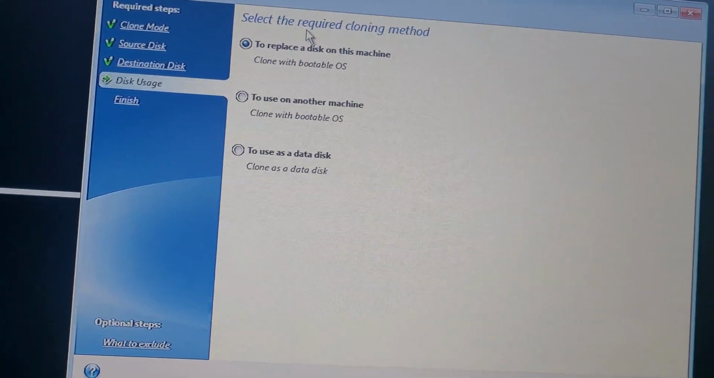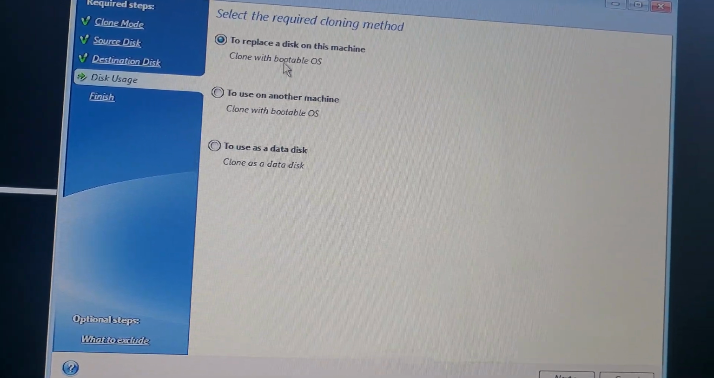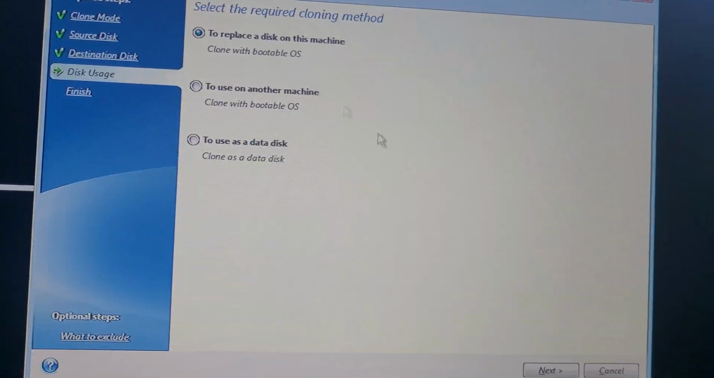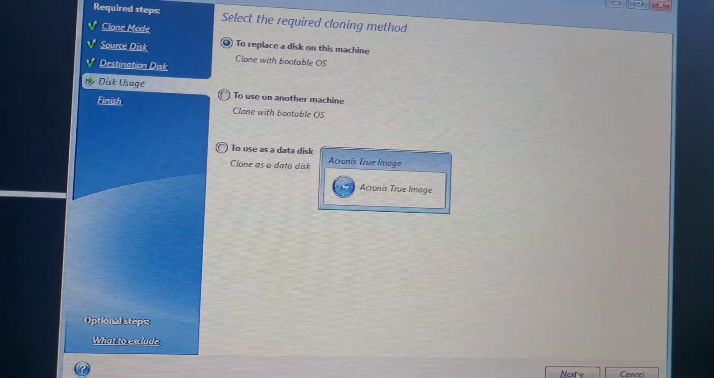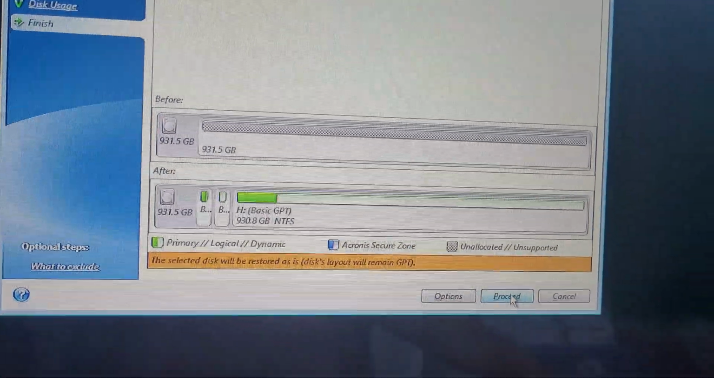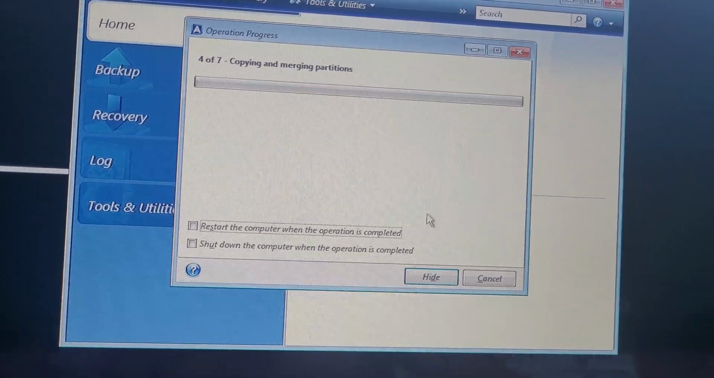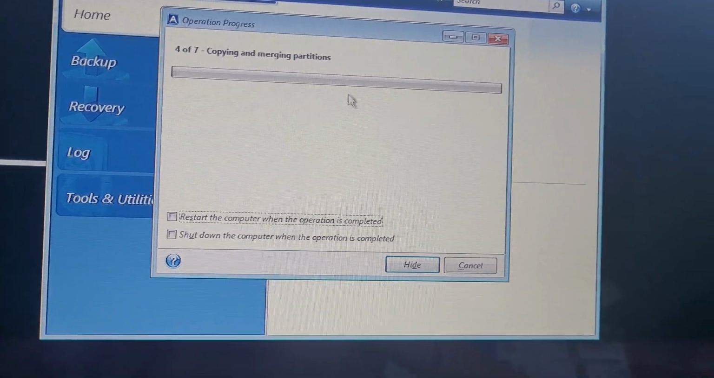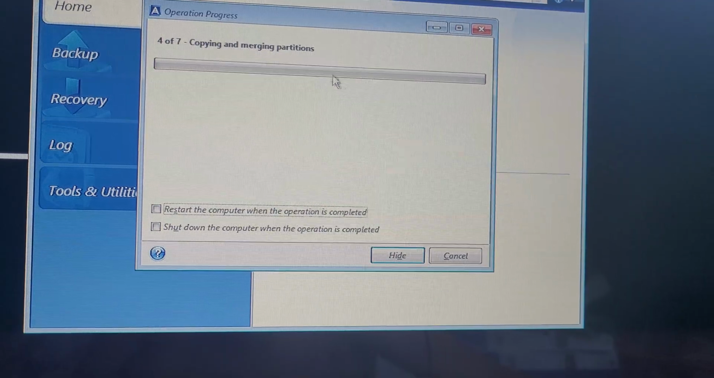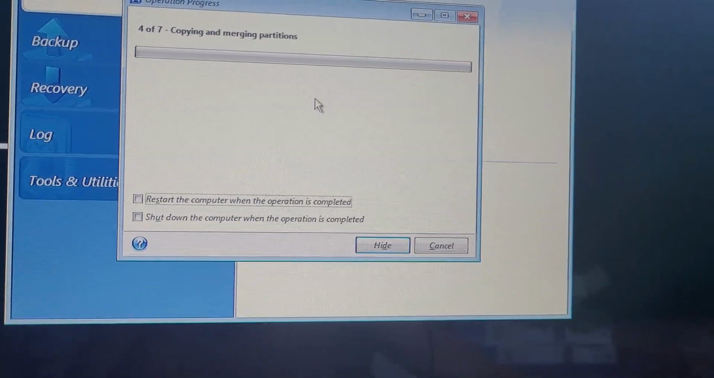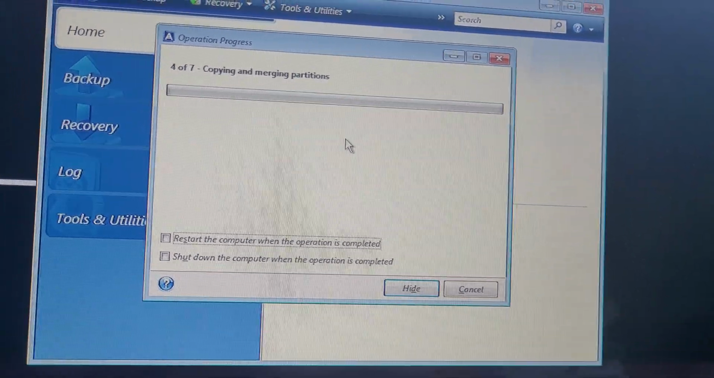And we'll replace the disk on this machine and clone with a bootable OS. That means your computer will boot up into Windows on your new drive. So click Next. And click Proceed. And this is going to go ahead and start cloning the drives, merging the partitions. And from this point on, I believe you just follow the on-screen instructions.